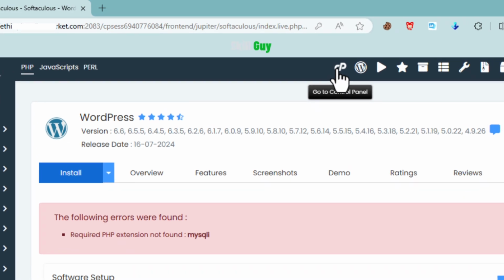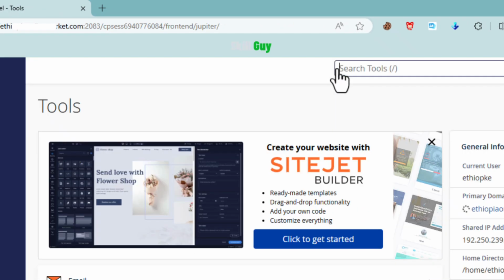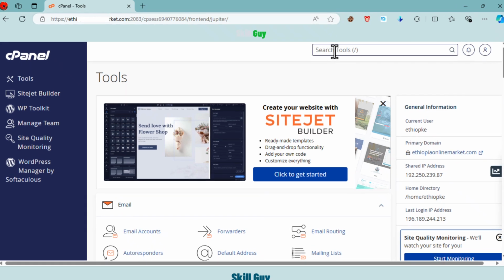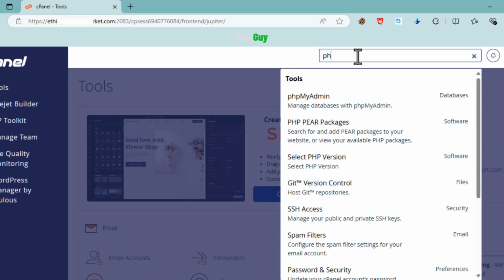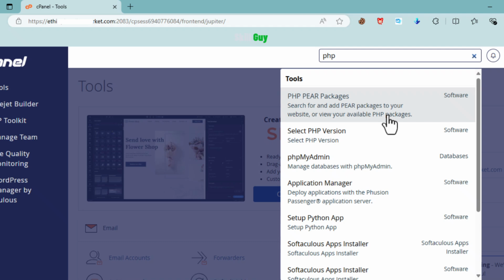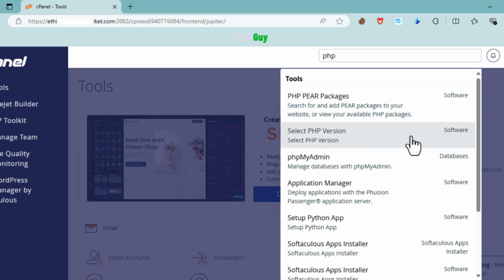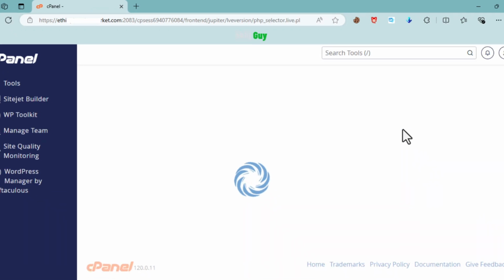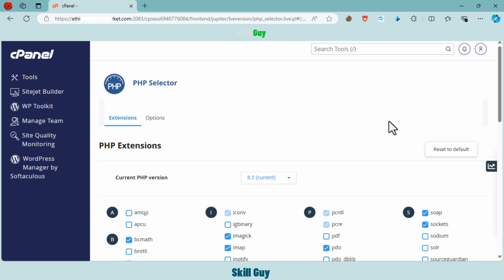First, log into your cPanel or simply click here and open your cPanel. From this cPanel search bar, type PHP. And select PHP version. Now let's enable the MySQL improved extension.